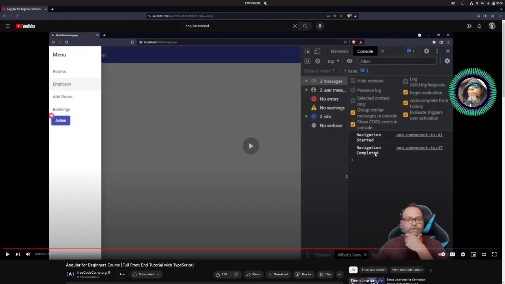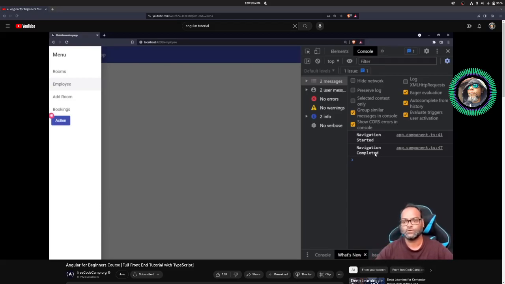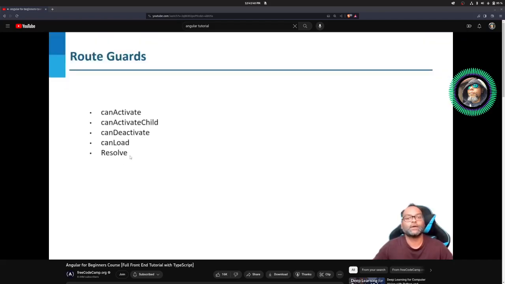Let's keep going. We are listening to only these two events. So this is how you can filter out the other events in case you don't want to listen to them. So just to give you an idea how you can actually achieve this as well. So now we understand how the routing event works and how we can listen to specific events in case we want to. So now let's move on to the route guards.